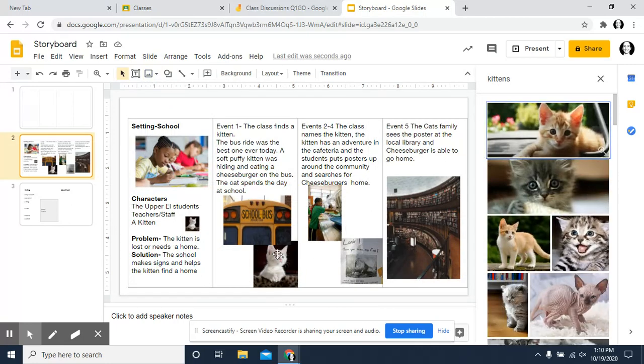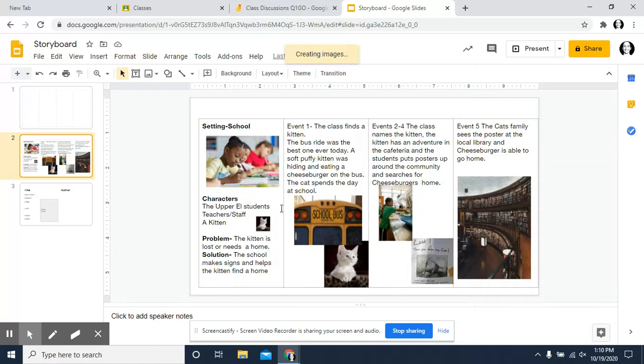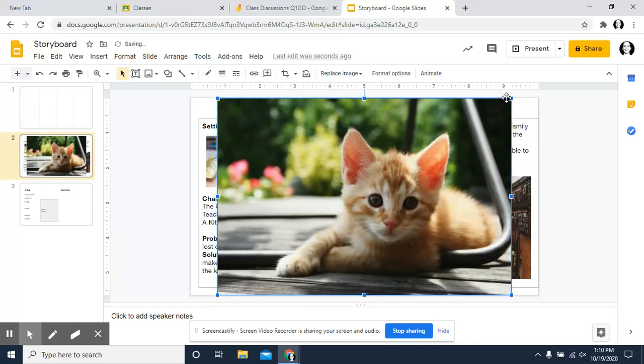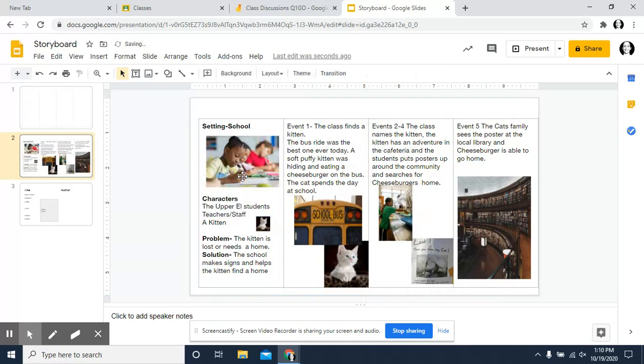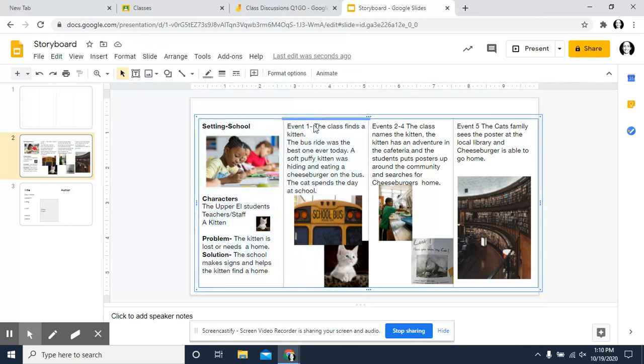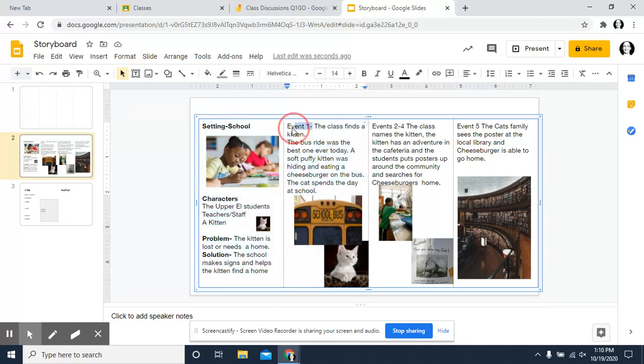And then I pick my kitten, and I could change the size, move it around, because they usually are pretty big pictures. Okay, very simple to do. And then I always want to have the bold, the setting, the characters, the problem, the solutions, right? We are working to expand our events. And here, for example, the class finds a kitten, a very simple event, right?